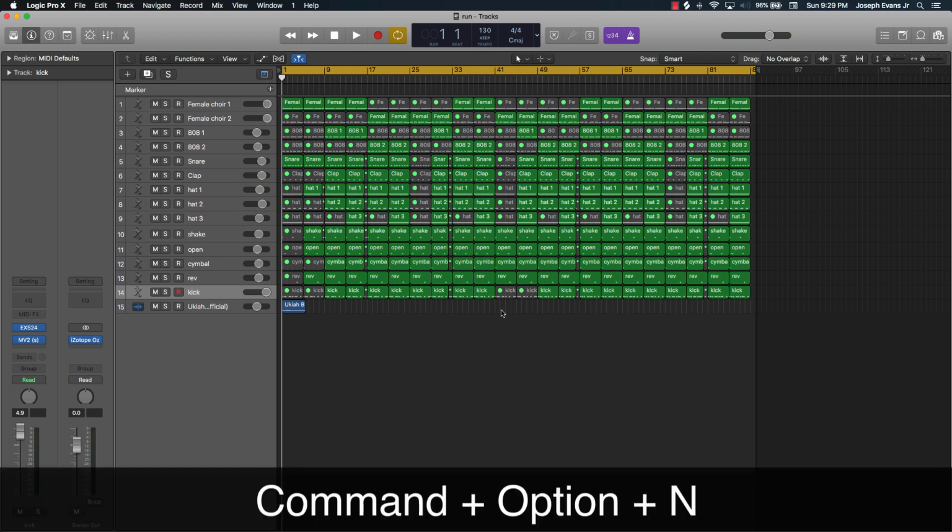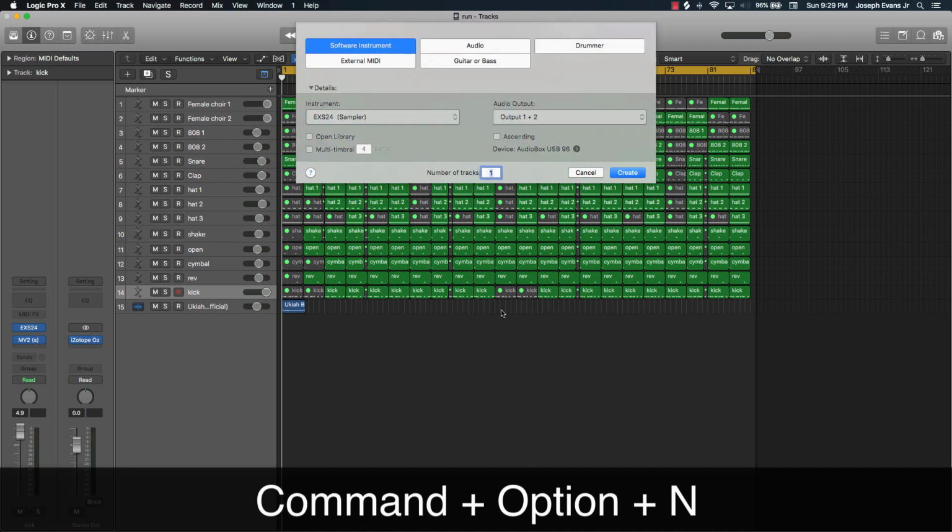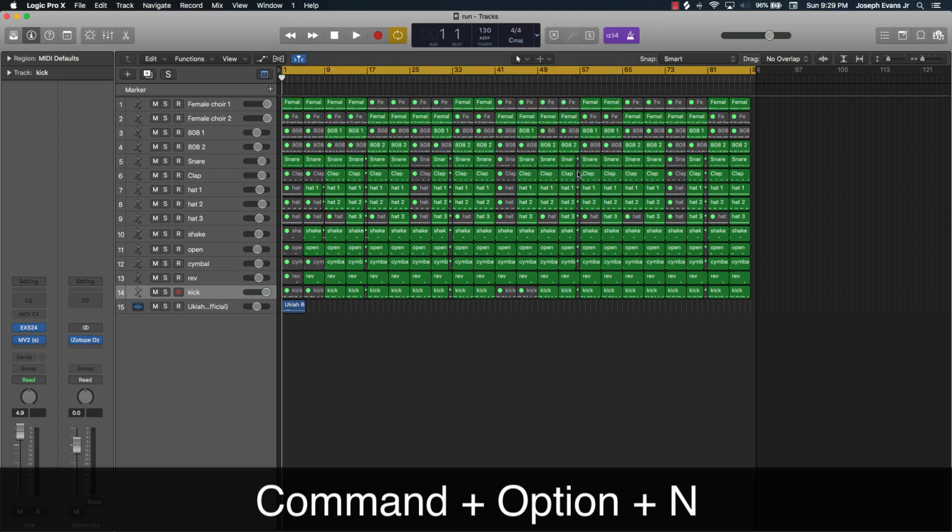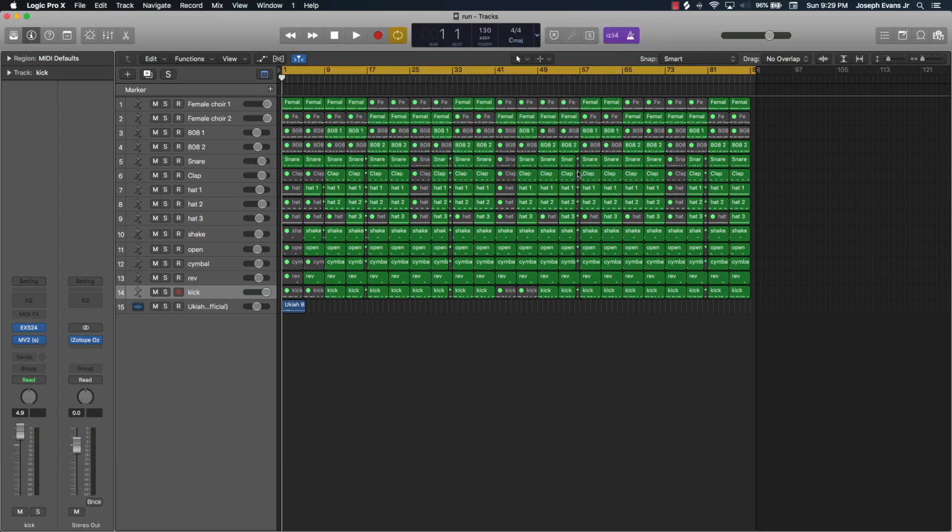Command Option N. If you hit Command Option and N, that's going to create a new track. I'm going to go ahead and do that. That's the quick key to get you a different track. You could do a software instrument, audio, drummer, external MIDI, guitar, or bass. Obviously, when you're producing or recording music, that's going to be a great key that you're going to need. Quick one.